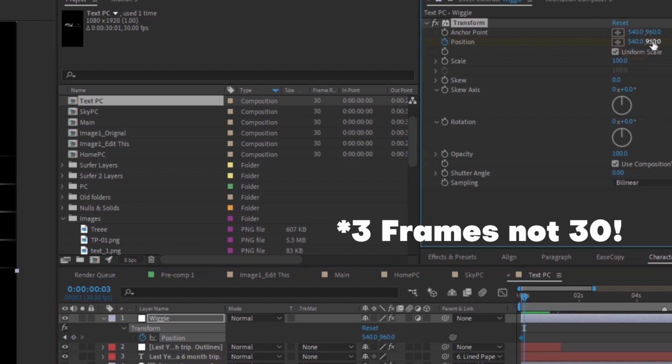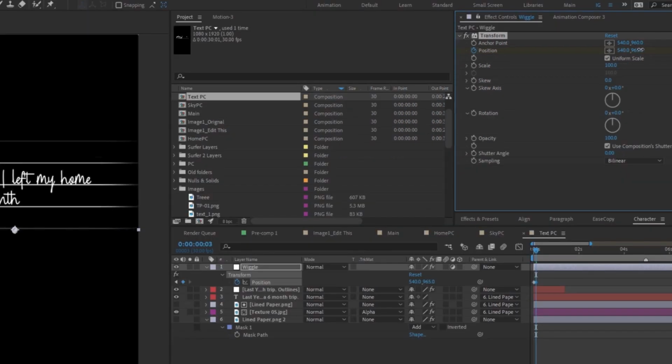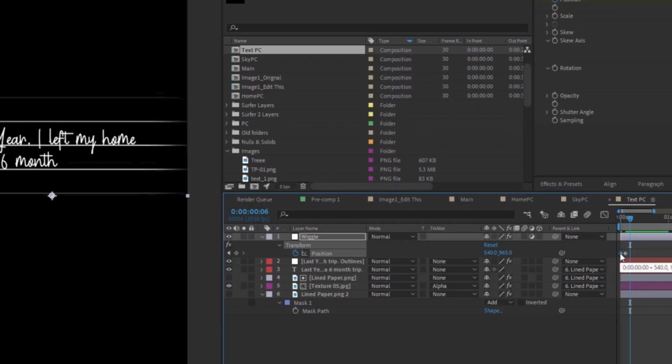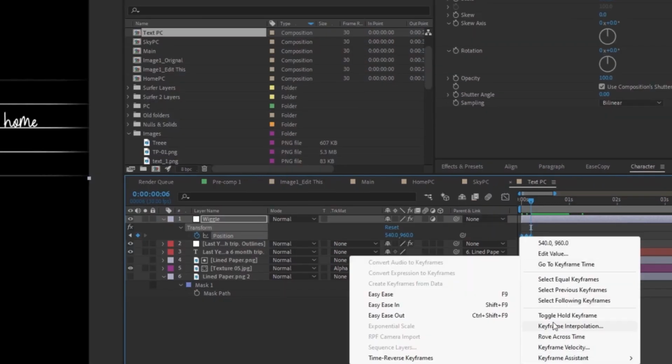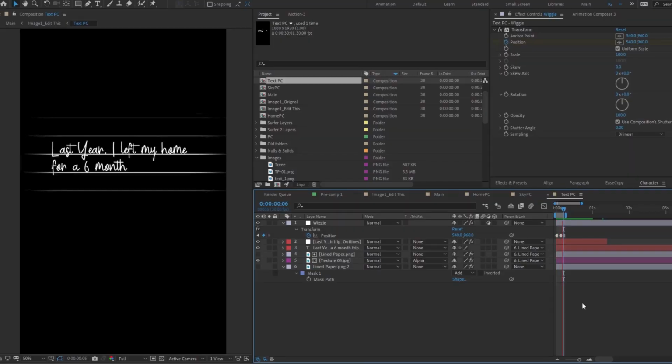And then I'm going to play around, and I think I want the Y position to be animated, and I'm going to change the value on the Y position, and then copy and paste the keyframe from the first frame to the last frame. Then I'm going to add toggle hold keyframe. Okay, so this is how it is going to look.